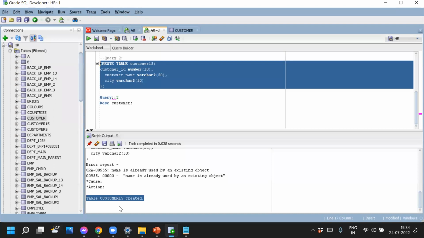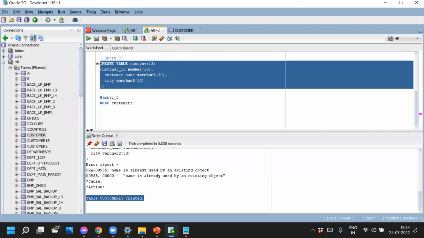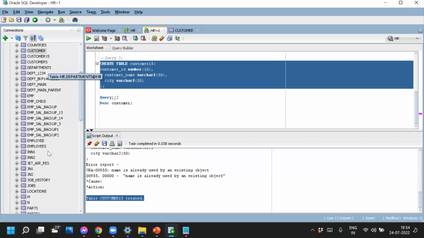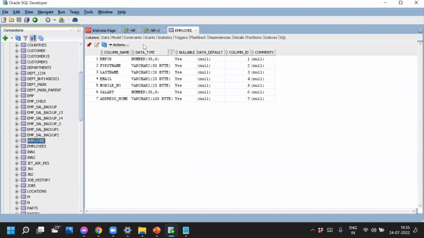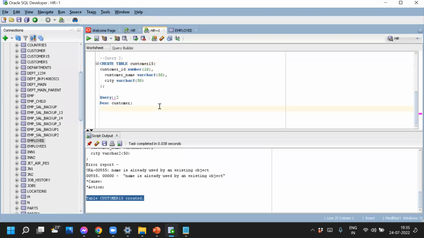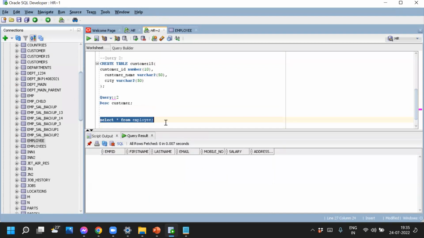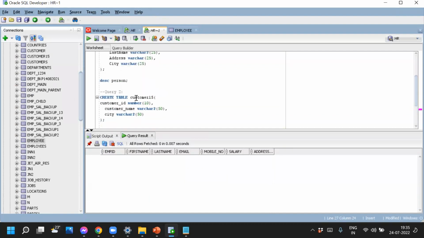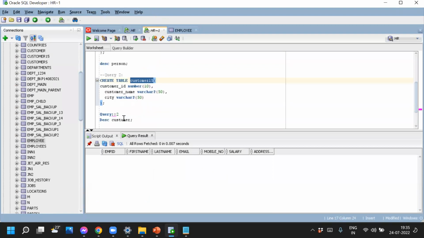Consider that we have an employees table. Let's see, select star from employee. This is one table I created in the previous batch. There is no data in this also, because we have not inserted any.